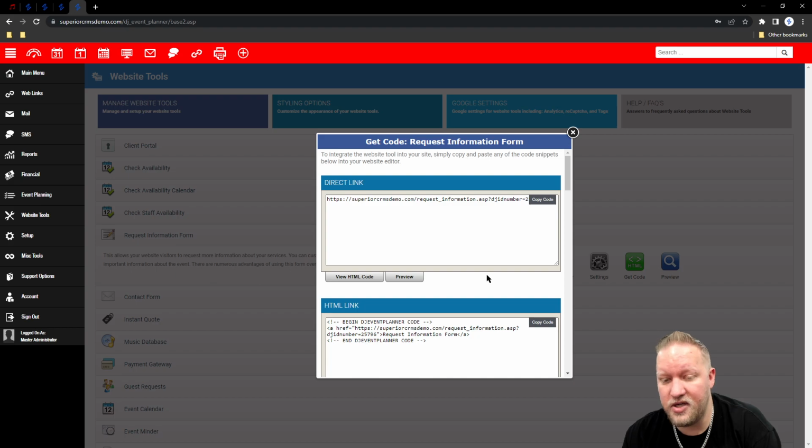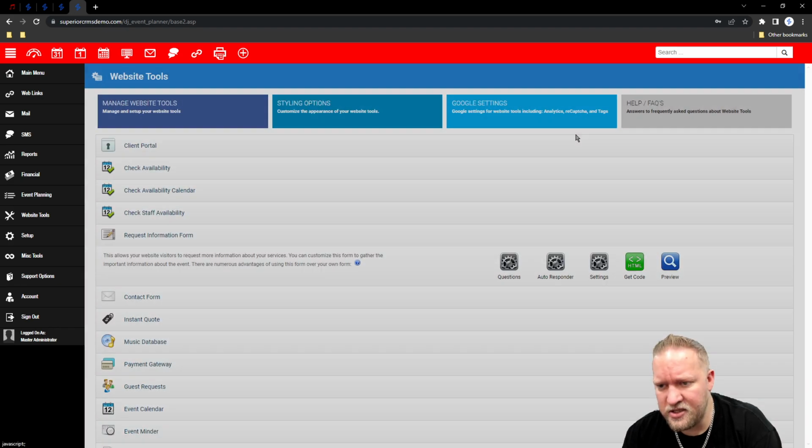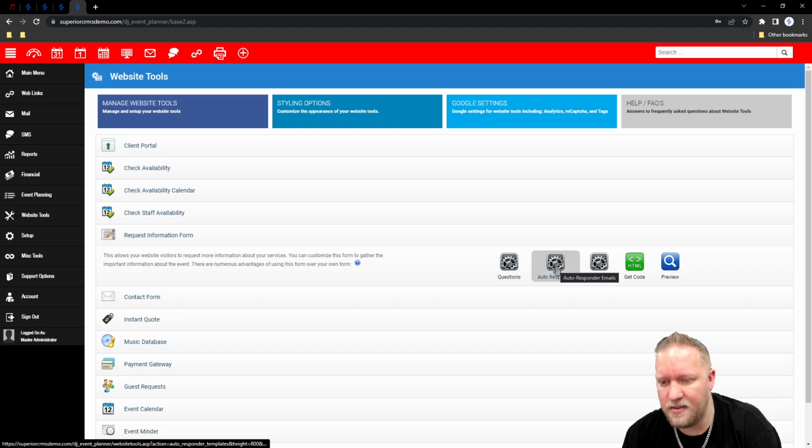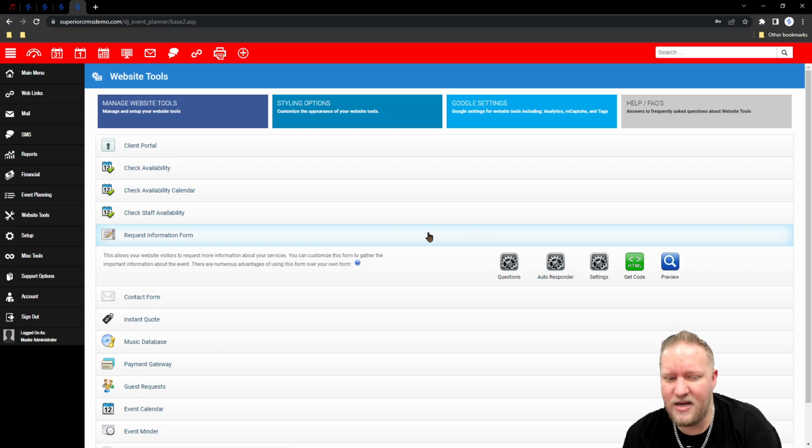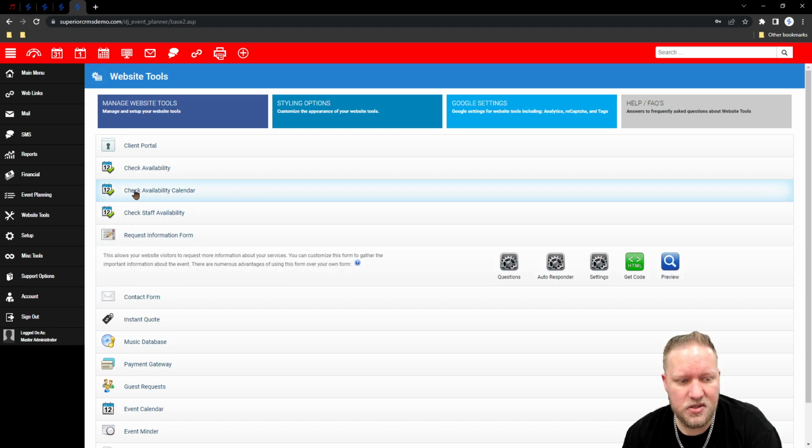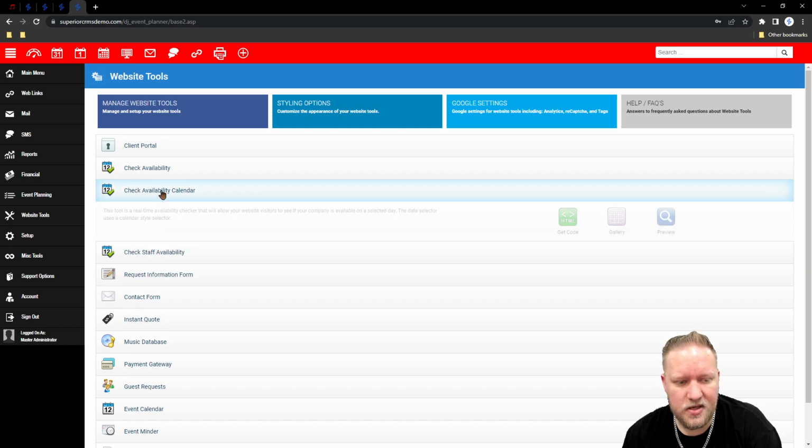Or if you're doing it yourself, you just embed that onto your website. But the reason why you want to do it in the notepad is because that's not going to affect the code, and it's not going to change up the code. When it's emailed, it can. So just be careful with that. Next, we're going to go to the check availability calendar.